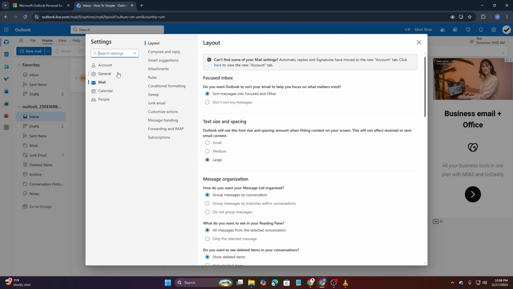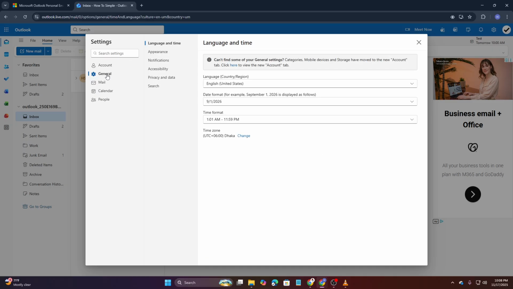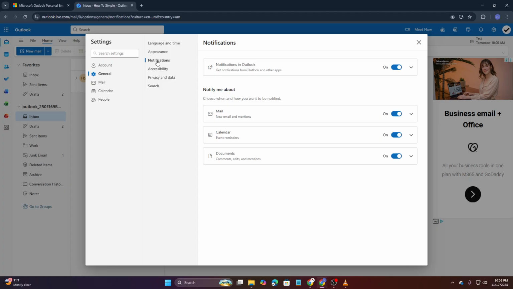Scroll through the sidebar and find General. Clicking it will open more options, and here's where you'll see notifications. This is your control center for how Outlook communicates with you.